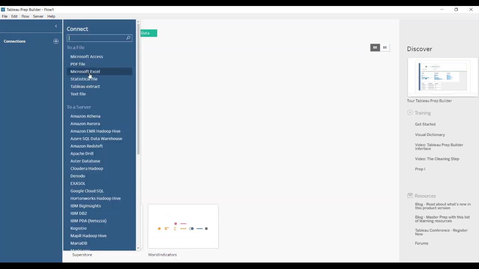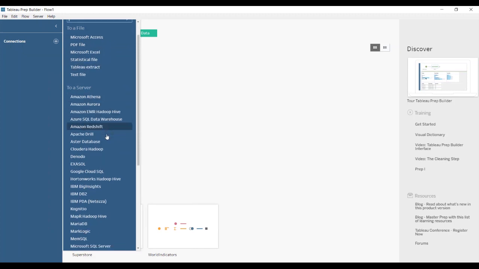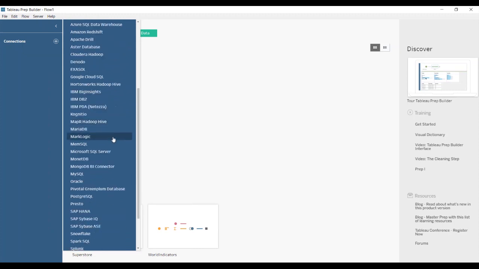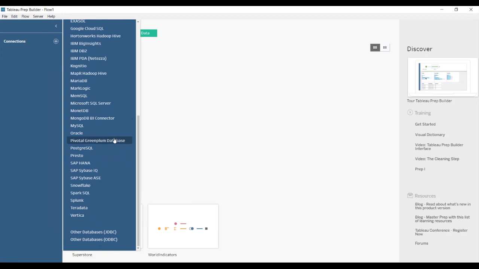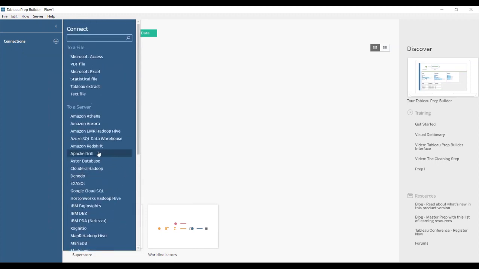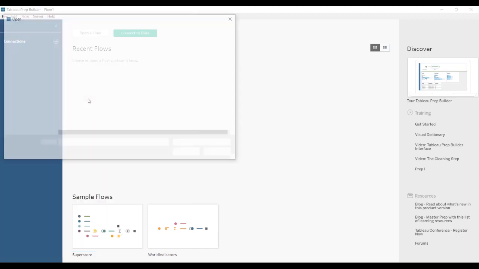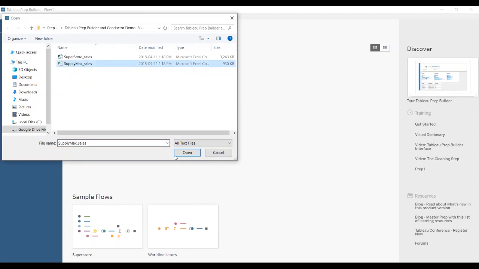I can connect to different data sources, from everything from flat files that we have here to Tableau extracts, and then I have different server options listed also. What you'll notice is that while there are a lot of different server options available, it's not as many as you'll find inside Tableau Desktop. Not to be discouraged, as these are continually being added by Tableau all the time. When the next version of Prep comes out, there will be other data sources included. For our purposes today, I'm going to be bringing in the SupplyMax data.